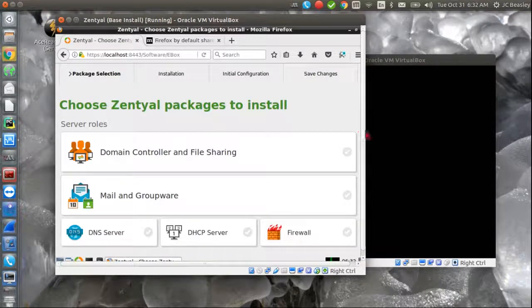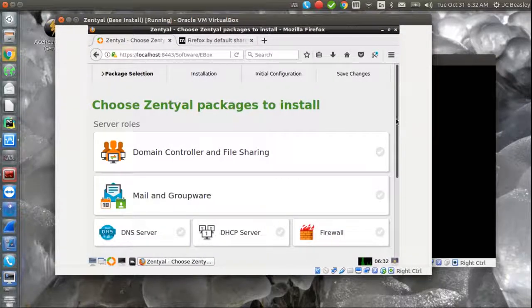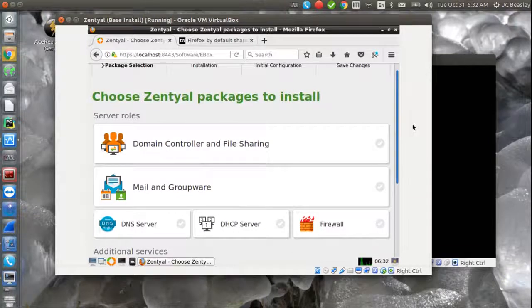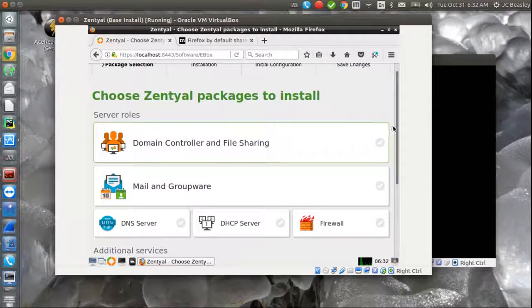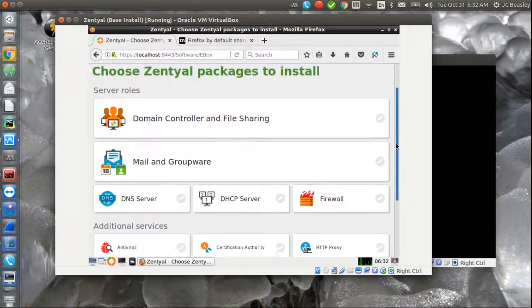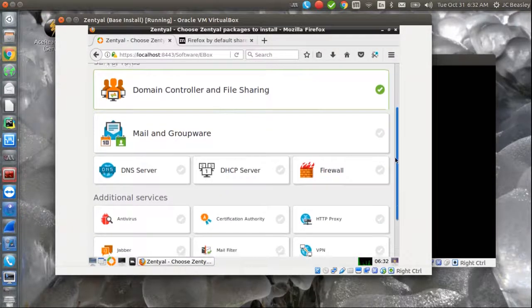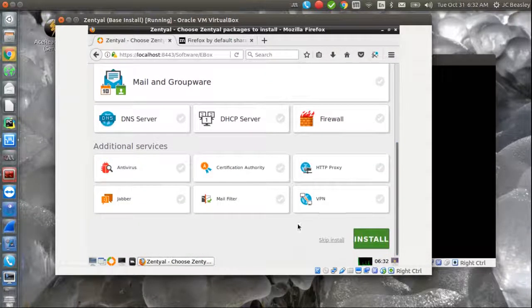Alright, so you see there's several components here you can install. You can select from these server roles, as they call them. But what we want are domain controller and file sharing. That's what we're working on in this video. So let's hit that. And we don't need anything else at the moment. And now it may install, which I think it will. Say install.